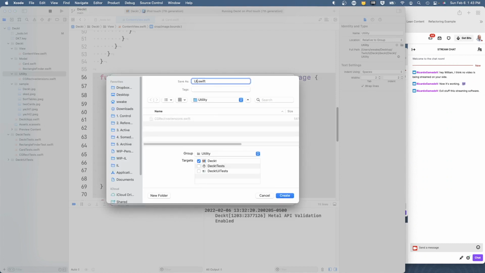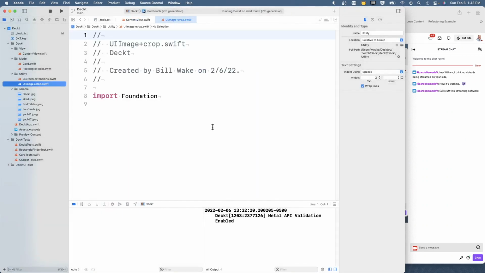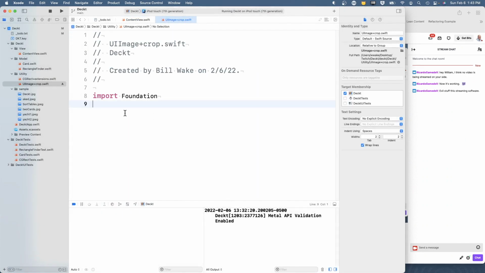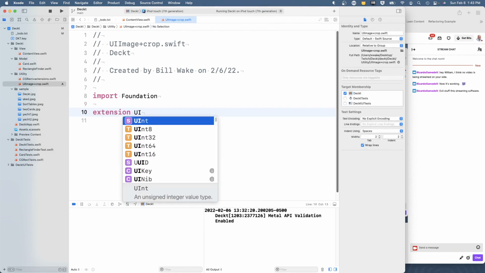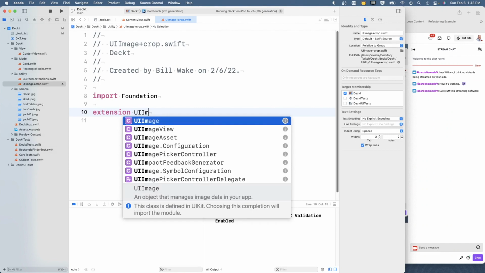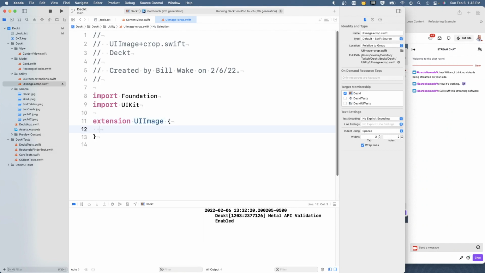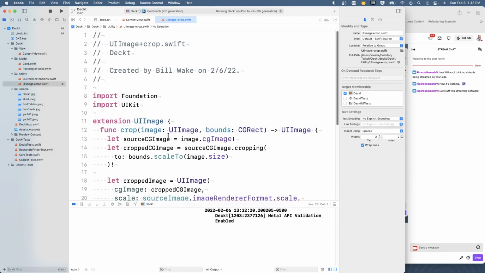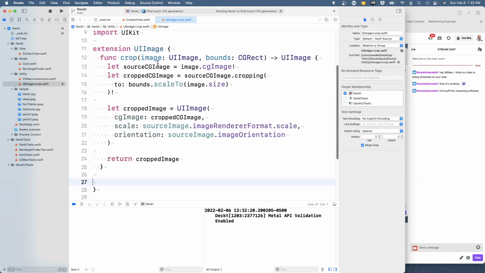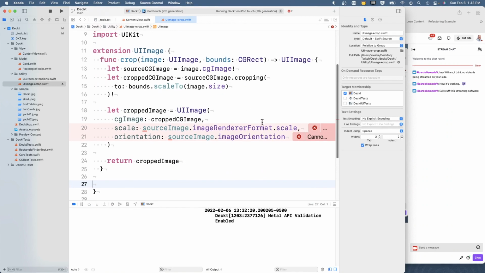UI image plus crop. Okay. We'll worry some other time if it should be more general, but extension UI image. All right, and we'll paste the crop method in. Give me an image. Well, I don't really need to do image, right? I can just say self.